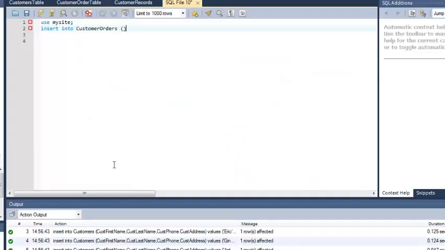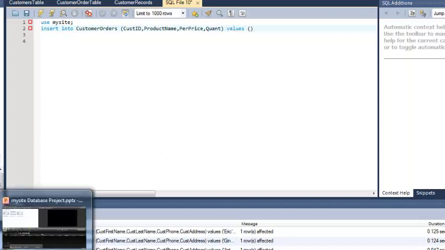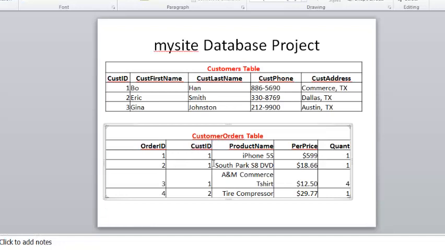Cust ID, product name, per price, and quant. Let's type in cust ID, and then a comma, and then product name, another comma, per price, another comma, and then the last one is quant, Q-U-A-N-T. The quantity of products the customer ordered. Next, we need to type in values and then parentheses. Here we need to look at the values for the first data record.